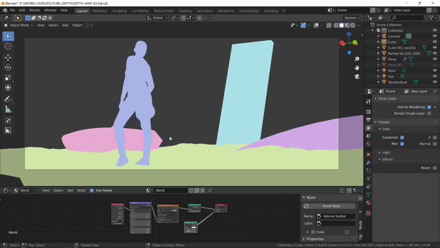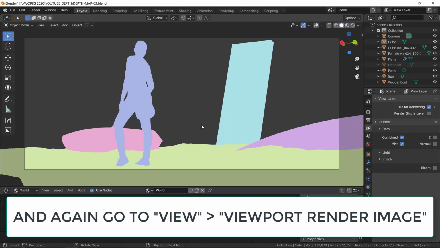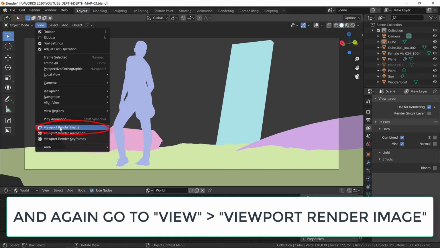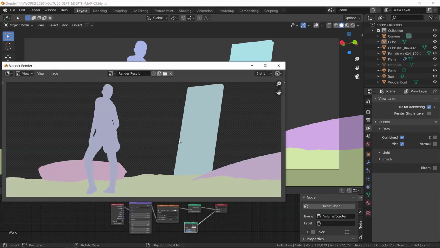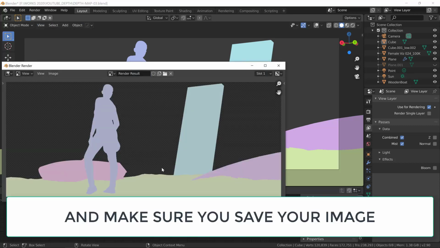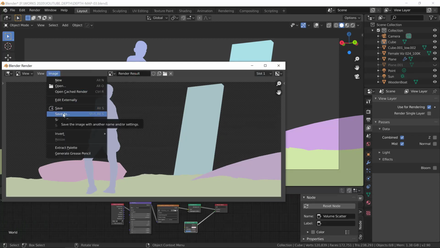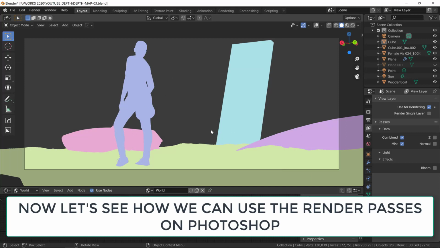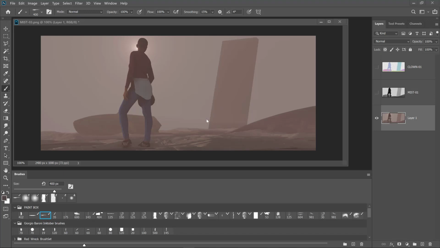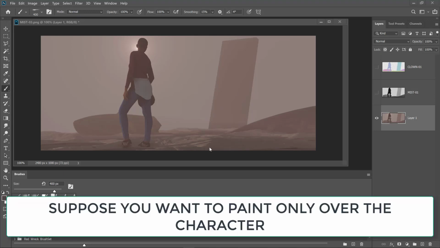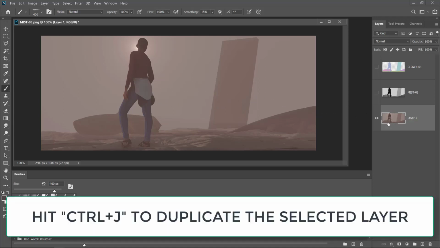And now you have a clown pass, which is pretty good for selecting the separate elements on our image. So let's go again to View and Viewport, Render Image, and that's it. We have our clown pass rendered. Make sure you save your image so we can import it to Photoshop. Speaking of that, let's see how we can use these render passes in Photoshop. So let's switch to Photoshop now, and you can see I already set up my layers with the mist pass and the clown pass.